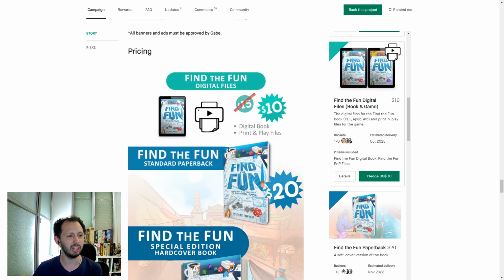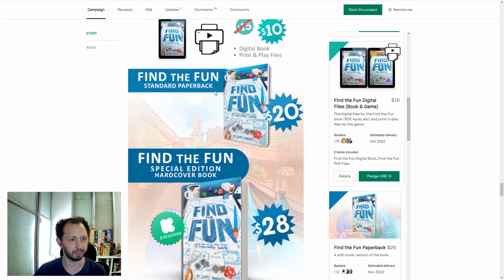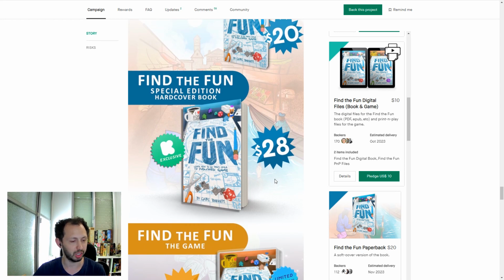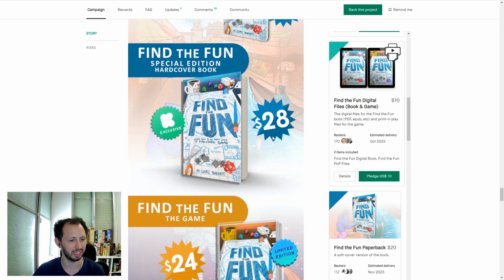Okay, here we have it a little bit too low, but here we have the digital file, $10. Again, out of anything, you will probably get the digital file. There's no reason not to. And then Find the Fun is the standard paperback, $20. That is great value. Yep. And the hardcover, if you want to get something exclusive, you like hardcover books, you can get the $28.